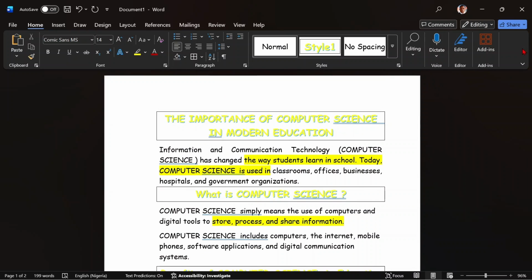I think these others are new features which are making things easier. Now you can dictate to the computer and it just types for you. Editor can suggest designs for you via AI, and add-ins show how you can add other features from other apps into your Microsoft. I've not really used it before, but I have a pretty good idea of what it's used for.